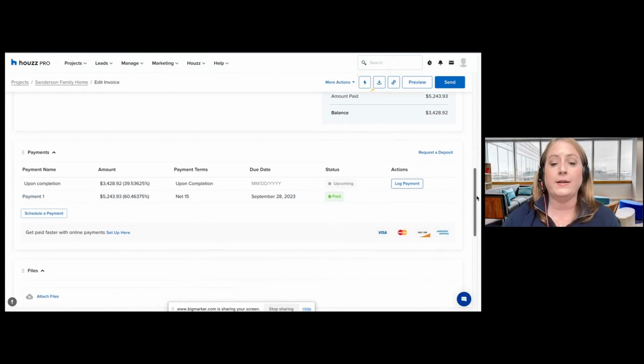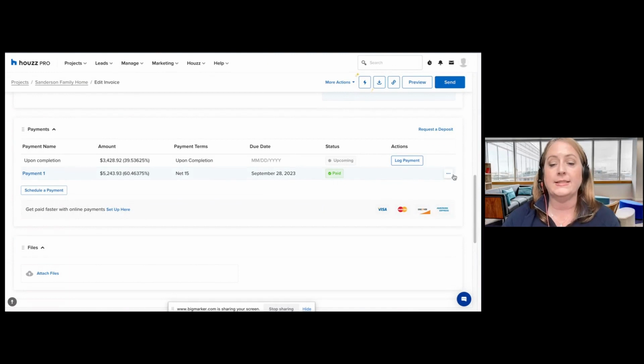So we have received one payment from our client. If you need to send them a receipt, you can send them a receipt from here. And if you were needing to delete the payment, you could delete the payment here. Again, it can be deleted because you logged it, so it is a payment that can be removed.